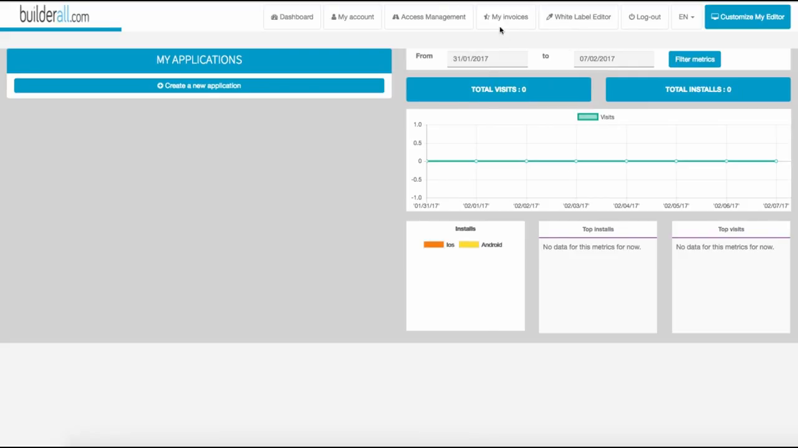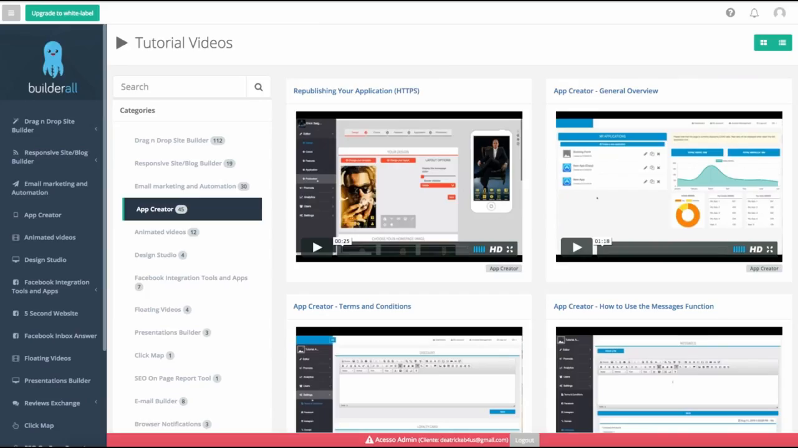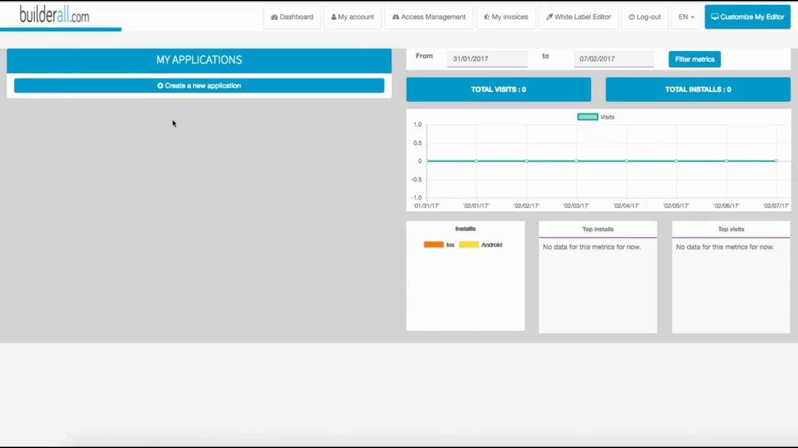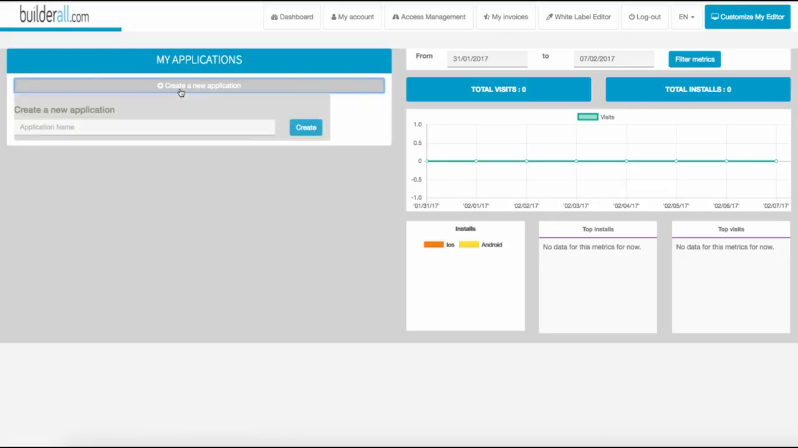With the Builderall platform, you get a tool that allows you to create your own mobile applications. If you are a white label owner, you're going to get a few extra options here, but pretty much anyone who has our platform is going to have a dashboard, my account access management, and other little options and analytics here in their virtual office.